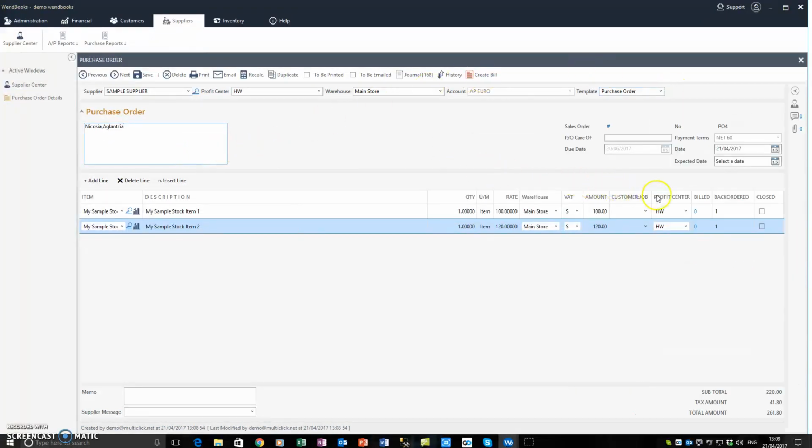Now you may notice the 3 columns here at the end: billed, back order, and closed. This has to do with the bill. Suppose we order 5 of those and 3 of those. Let's save again.